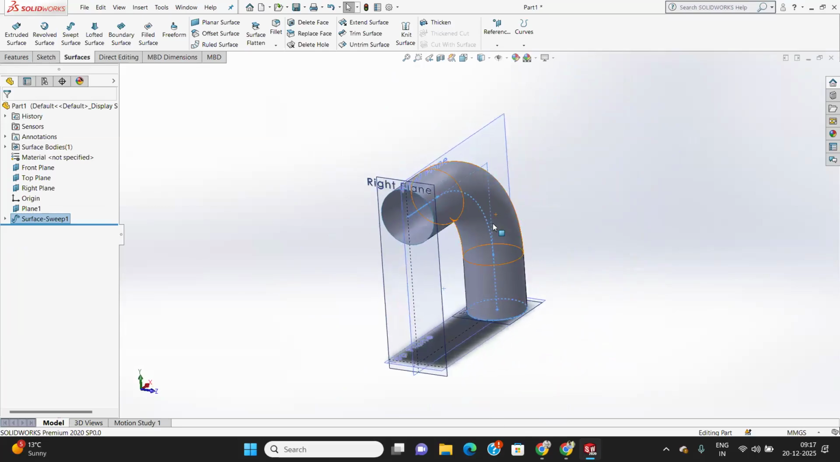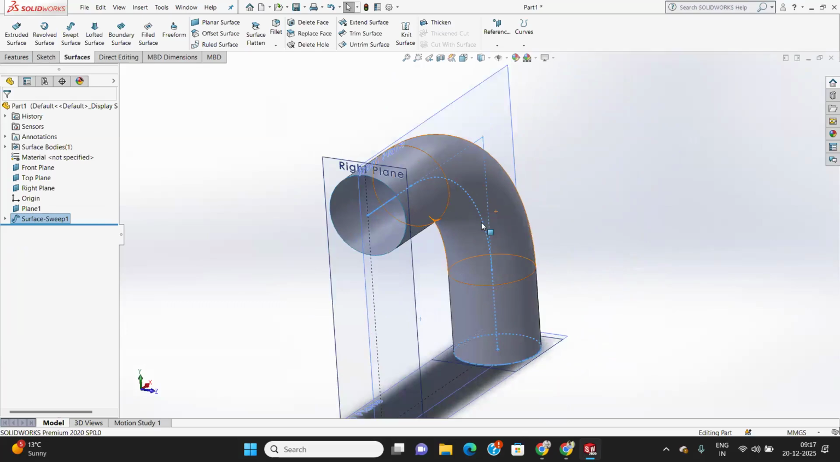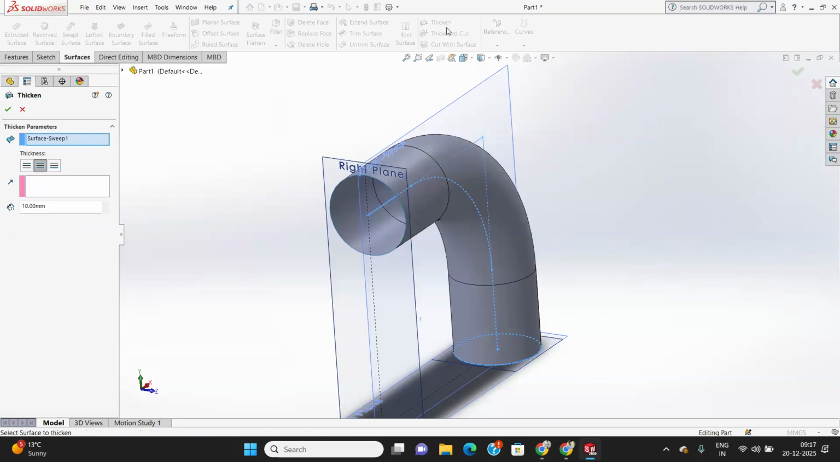We can't put a dimension on the thin surface. In this case, we can't put a dimension here. But you can do thicken. You can thicken this portion.